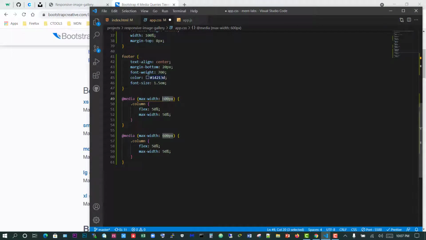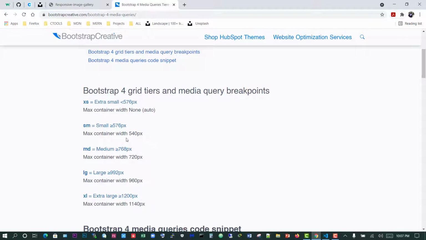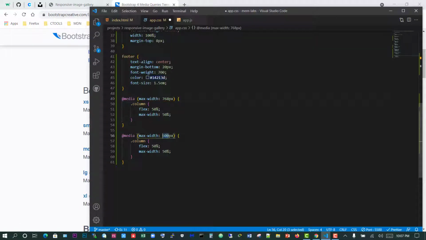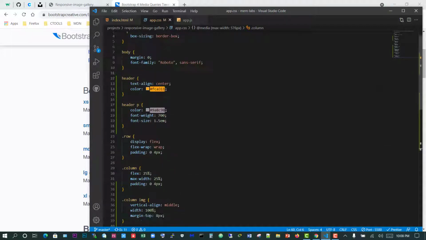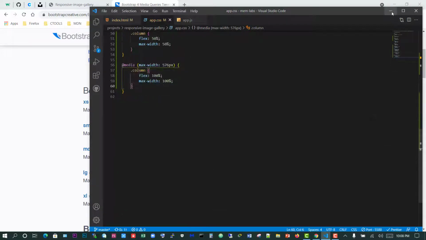to 768. Yes, then 576 for that one. For this small one, 576. And the flex will be 100%. That means full width 100%. So let's test that out.